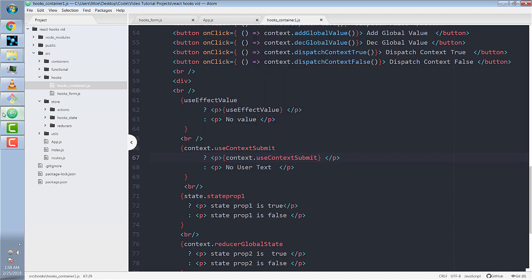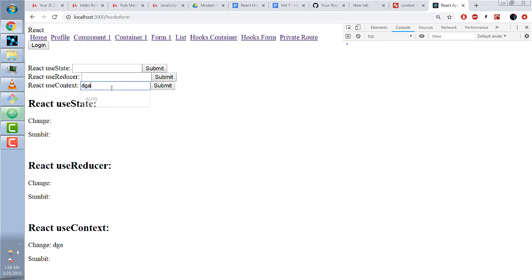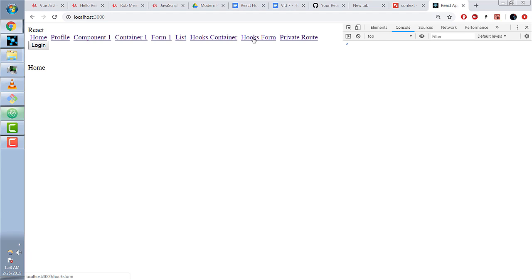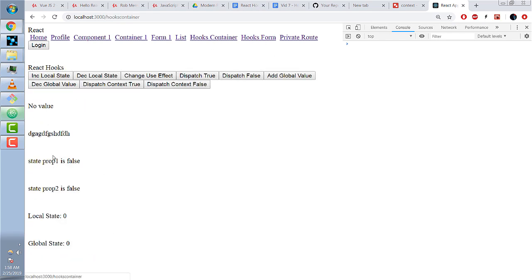So let's save and test our app. So in our hooks form, let's type in some random text and hit submit. Again, if we go to home and then go on the hooks container, yep, there it is. It's working. Our text is displayed that we submitted in the hooks form.